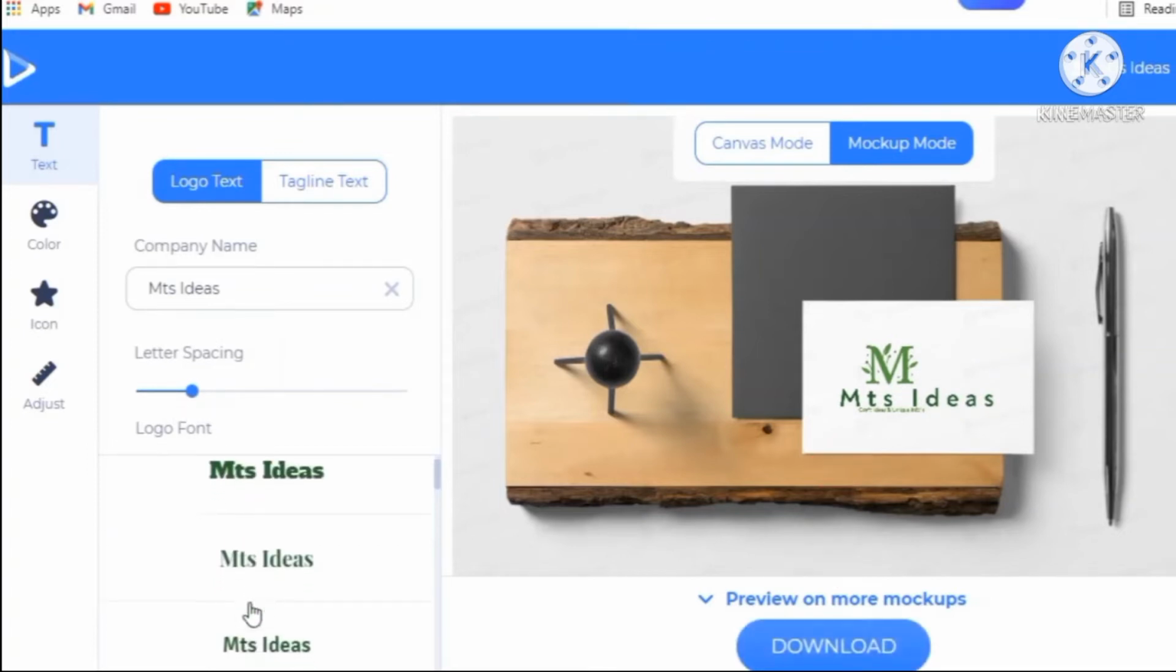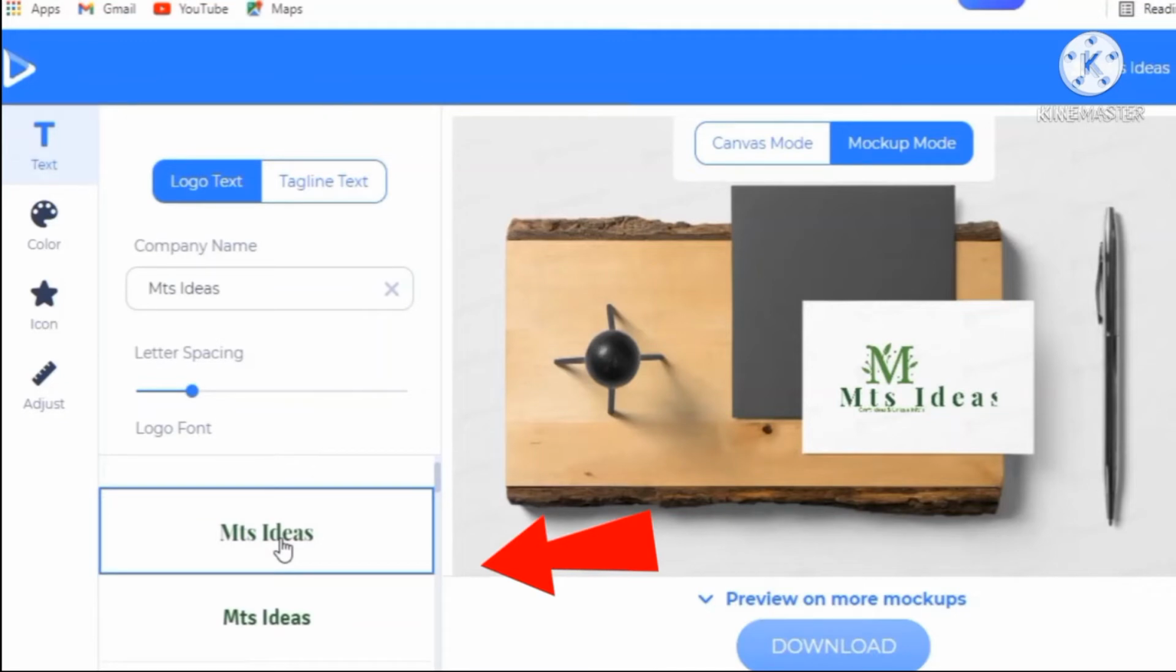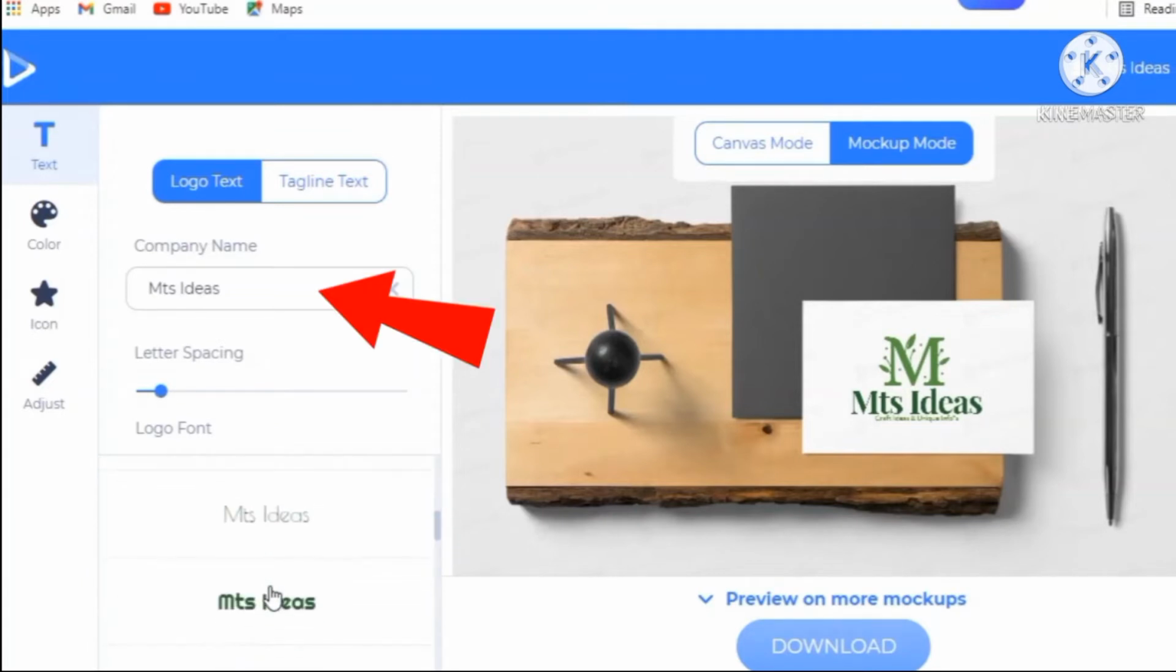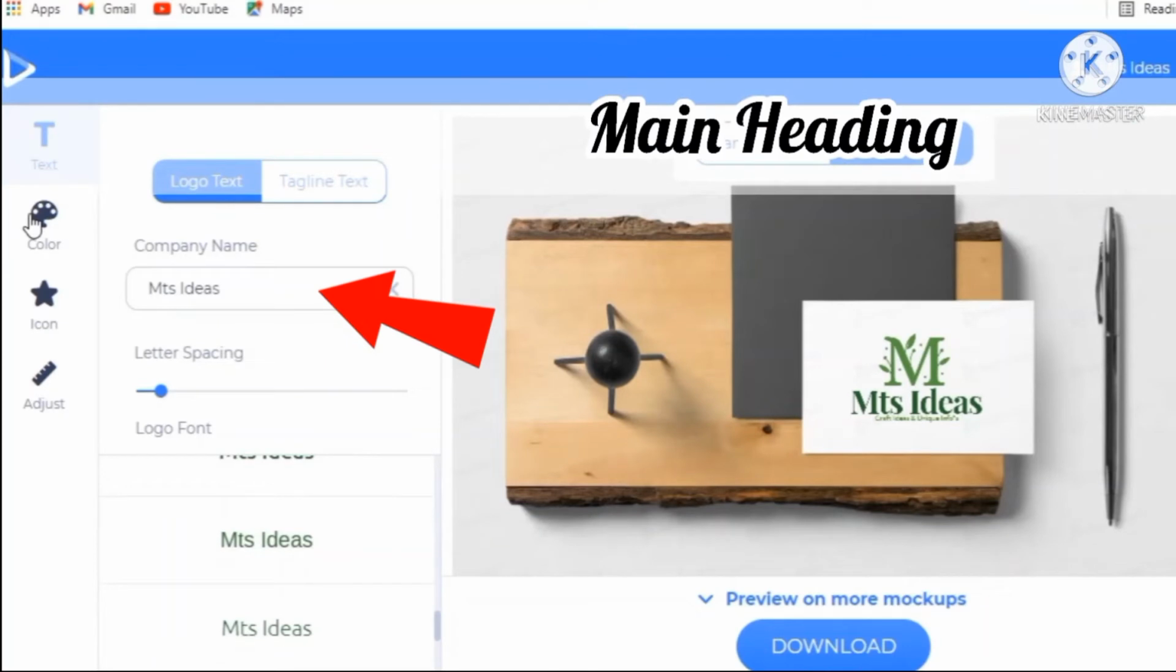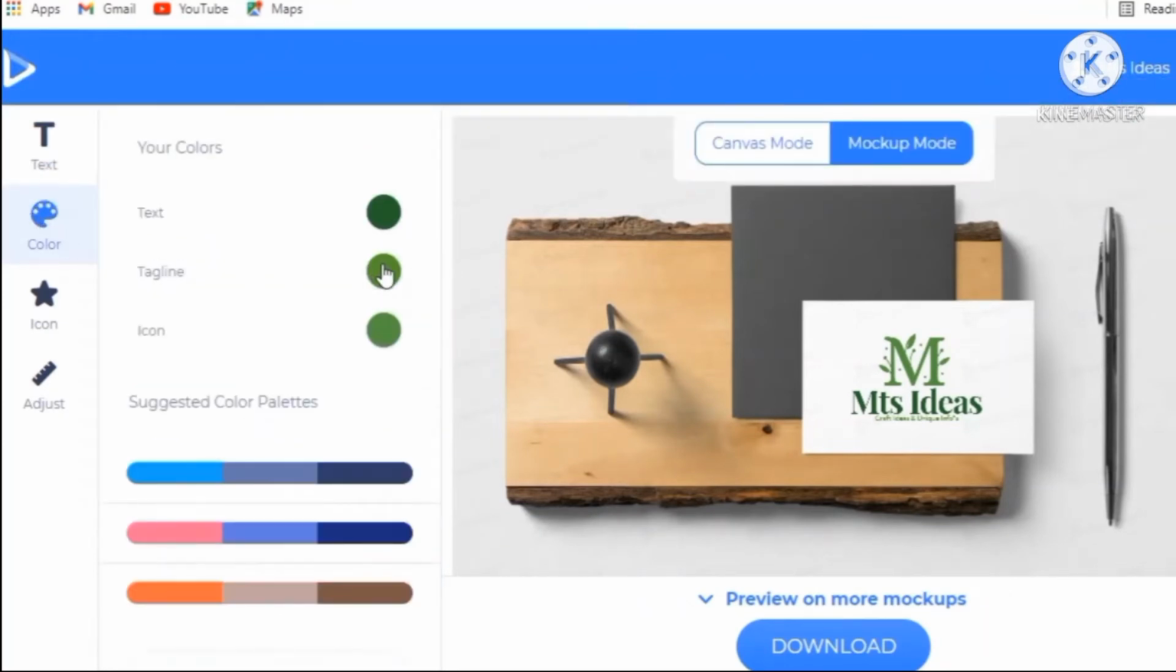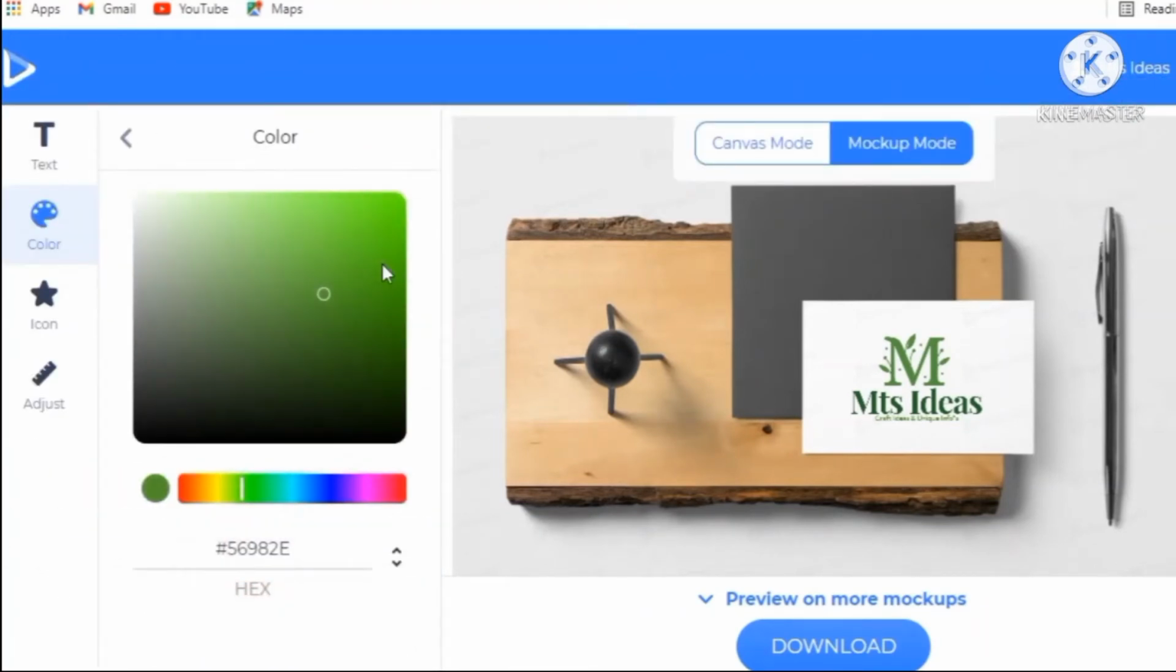And you can also change the fonts. There are many fonts given below. You can choose any one of them if you don't like the above title. Friends, over here you can also change your title by changing the company name. And then you also have an option to change the color of the fonts.